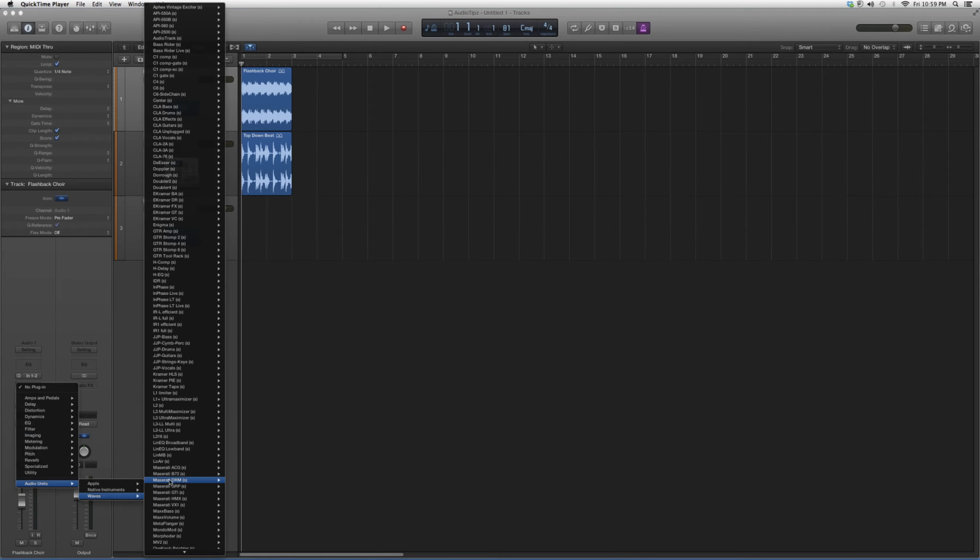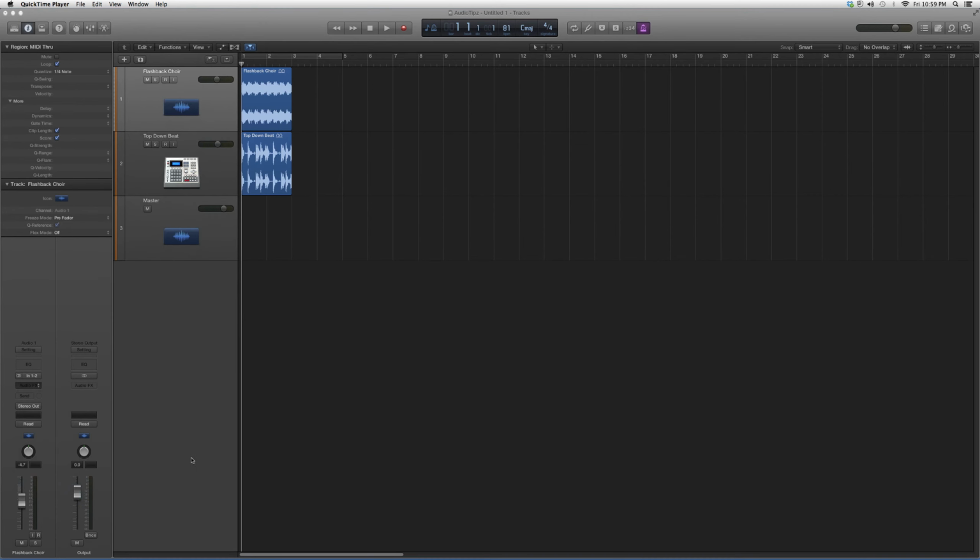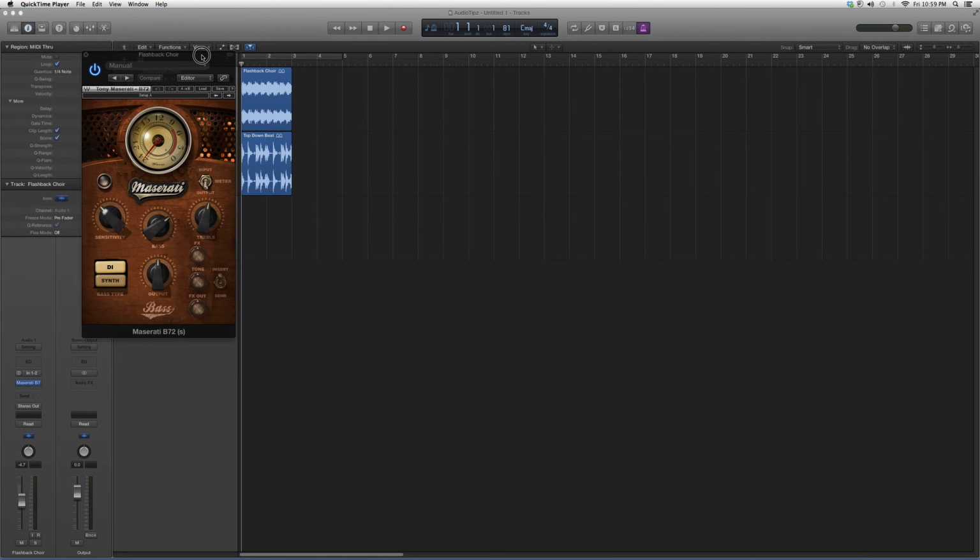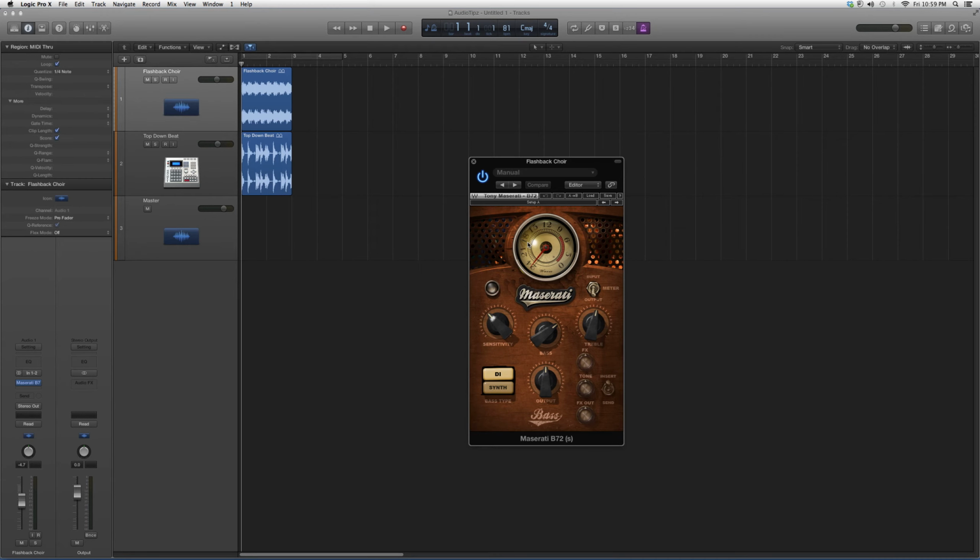We're going to go into audio units, Waves, and down to Maserati B72. We're going to open it up and it's going to look a little something like this. You mostly use this plugin for bass. All the Maserati plugins look alike. You've got your input meter out here. This will work towards the input, and this will work towards the output. You've got your bass knob here, your sensitivity knob, your treble knob, your output knob, effects tone and effects out. You've got your insert and send, your direct input or your synth.